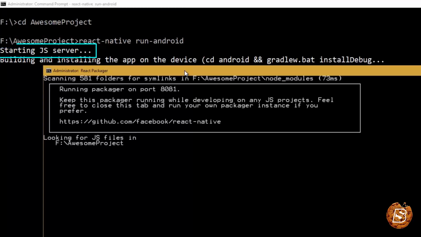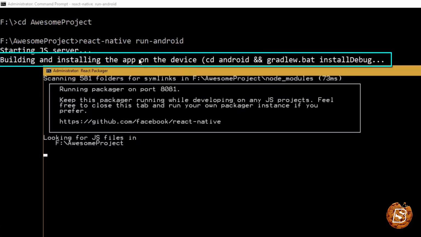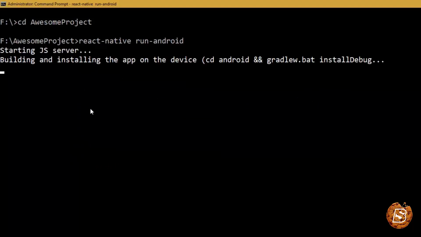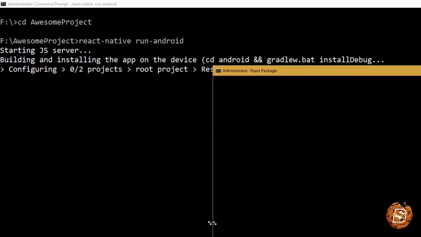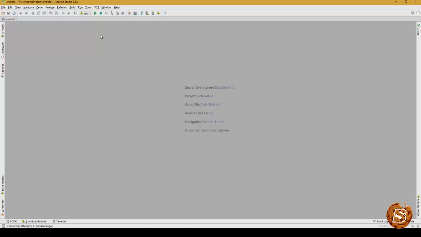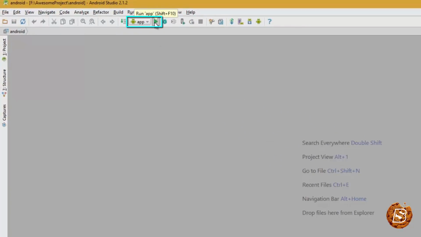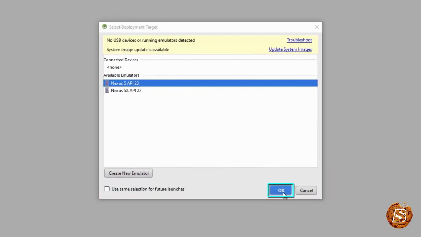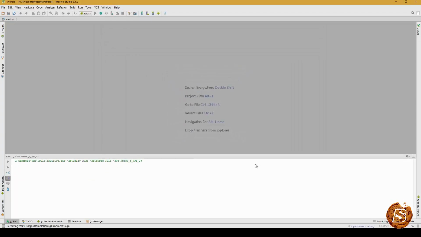Press enter. As you can see, it will start a JavaScript server, and then it will start with the building and installing the app. Here you will get all the stuff that the system is doing, and in the command prompt as well, you'll be getting the list of steps. So I'll be just opening it side by side. And if you are getting a build failed, what you need to do is just go to your Android Studio and launch this application from here as well. What this is going to do is launch this application in an emulator. So once the emulator is up and running, you can go ahead to your command prompt again and execute this.